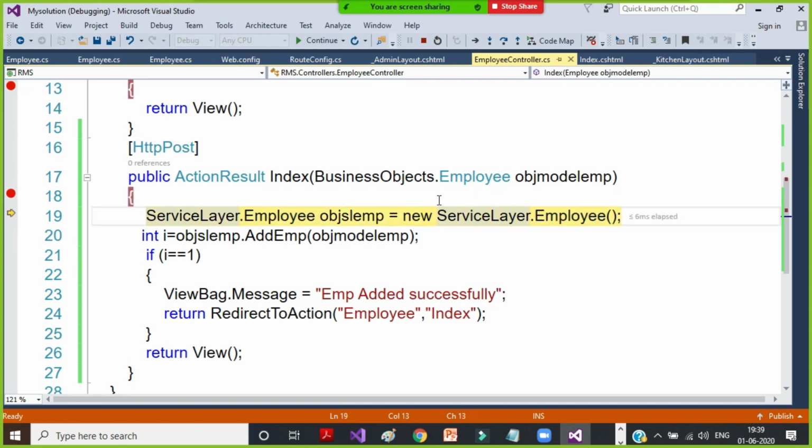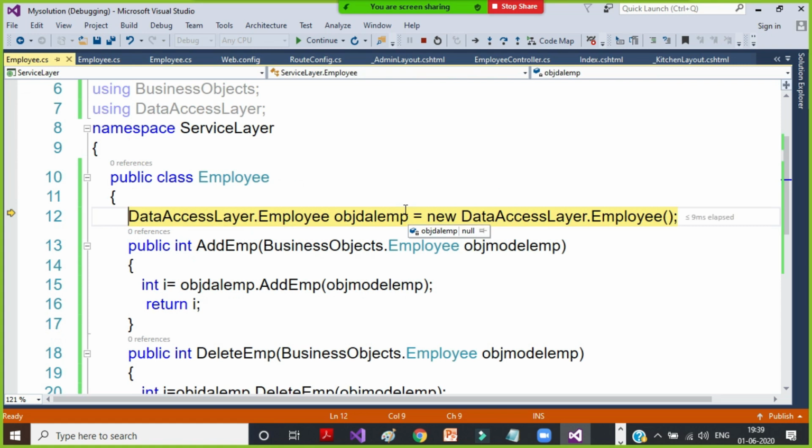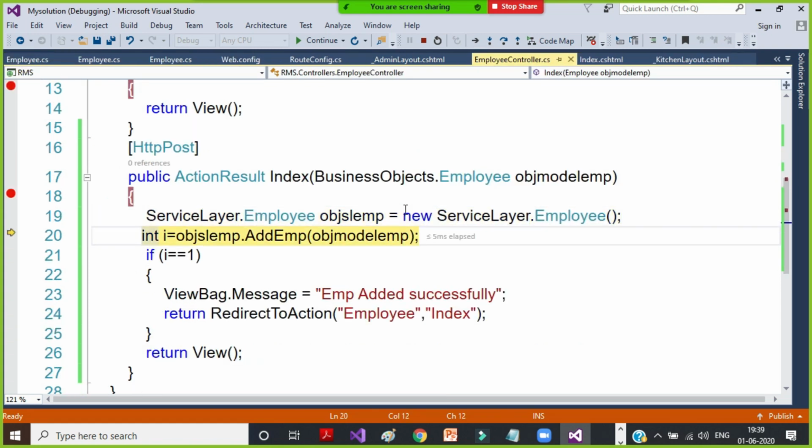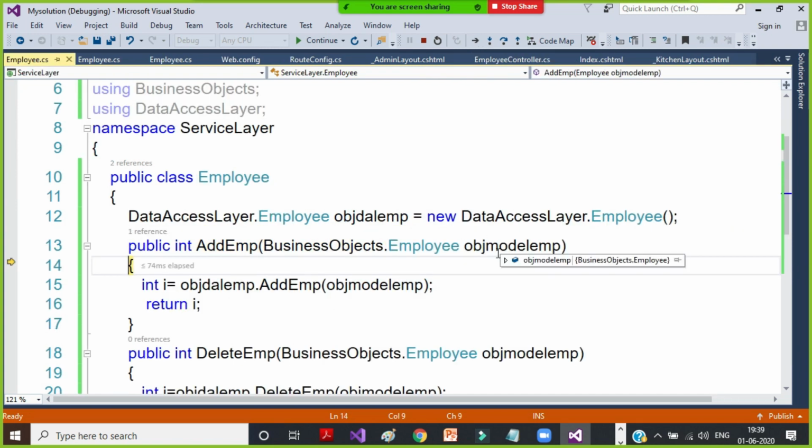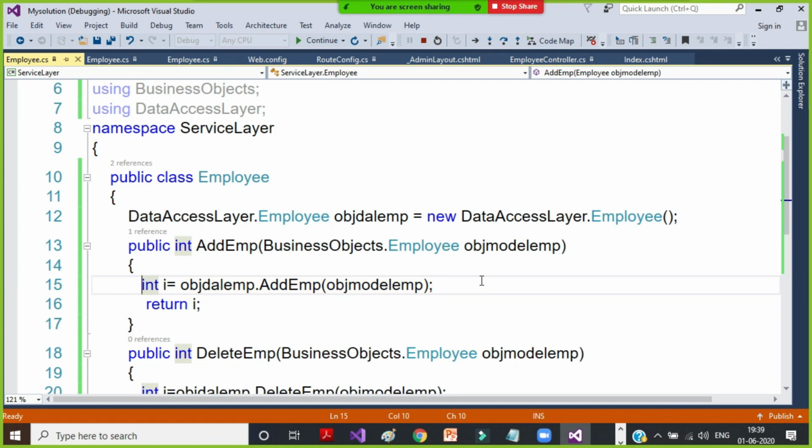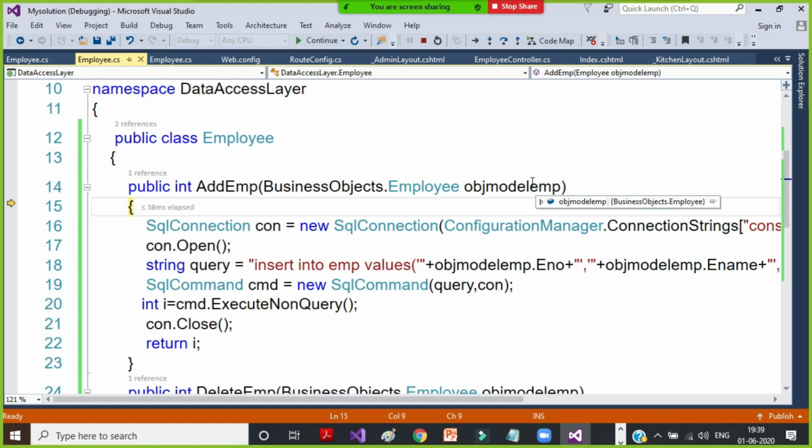Now this is the presentation layer. The presentation layer is communicating with what? The service layer. Here you see, we are calling the method add employee. So the presentation layer will interact with the service layer. You check here, in the service layer also the values came. Now the service layer will interact with the data access layer. In the data access layer also, check whether the values came.